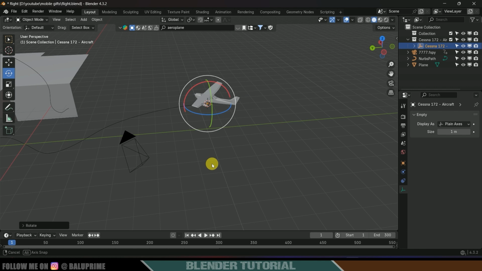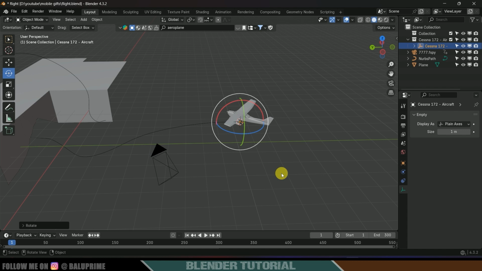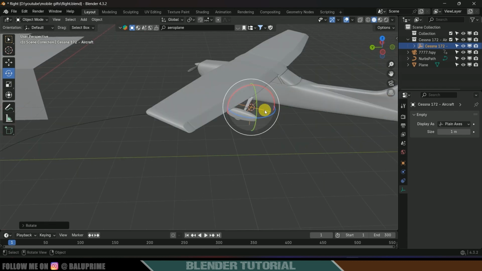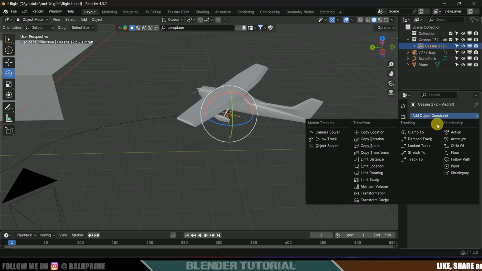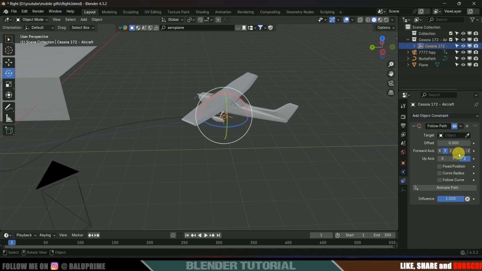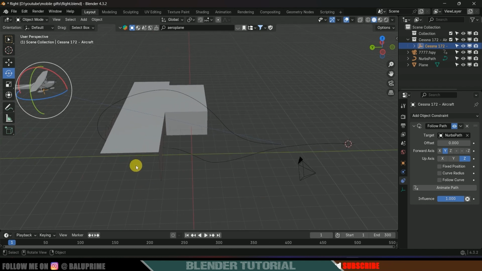Okay. So now we need to make this plane follow this curve, right? So for that I will be using follow path. So we need to apply that follow path to this empty since the parent is controlling this whole plane, right? So I will be adding that to the empty. So select the empty, come to object constraints and add follow path. And in target we need to select the curve. So here we got the plane.